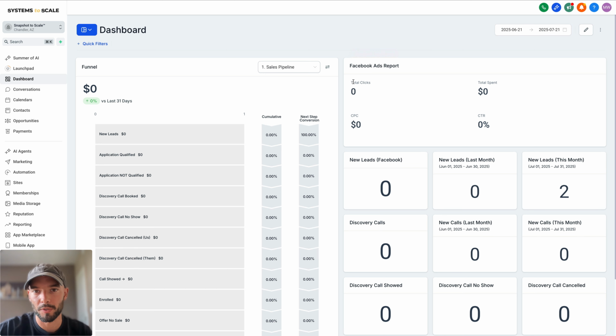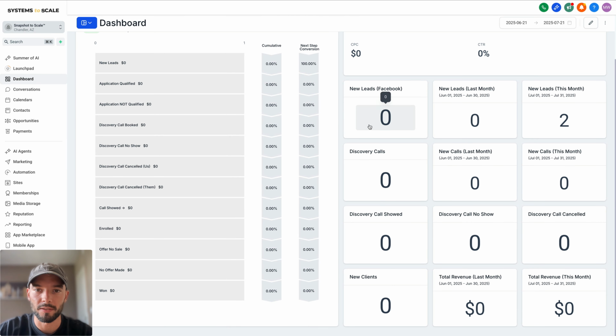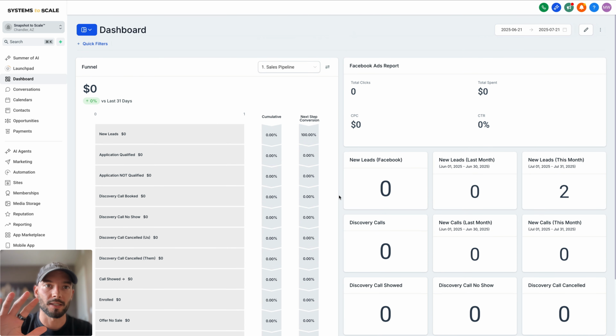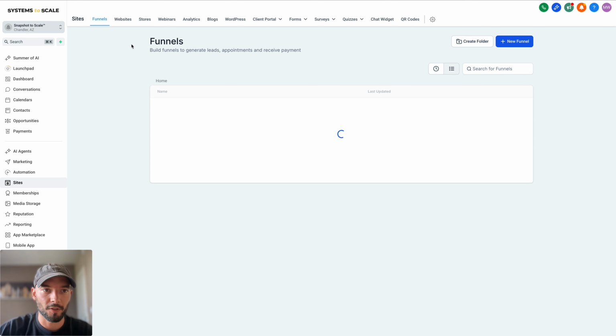Then we have the Facebook ads report showing all the clicks, the total spend, the cost per click, the click-through rate. And then we have the new leads from your Facebook ads, the total new leads for last month versus this month to see if we are still on track. The number of calls this month versus last month, the number of calls that showed, the number of calls that no showed, the number of calls that have been canceled, the number of clients, the total revenue this month versus last month. This way we can have in one page an overview of your entire business, because everything is in one place. Now let me show you quickly the funnel that we've built in here.